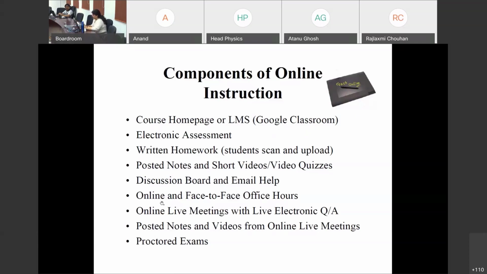Then, as Professor Chaudhary suggested, since students are not on the campus, we can have online office hours for the students. We can have online live meetings, which are basically the synchronous sessions, and we can have proctored exams. So all these components together create an online course.